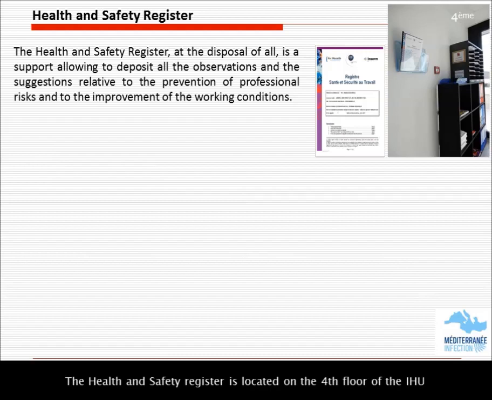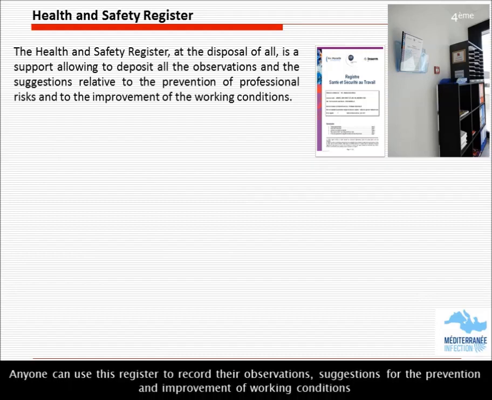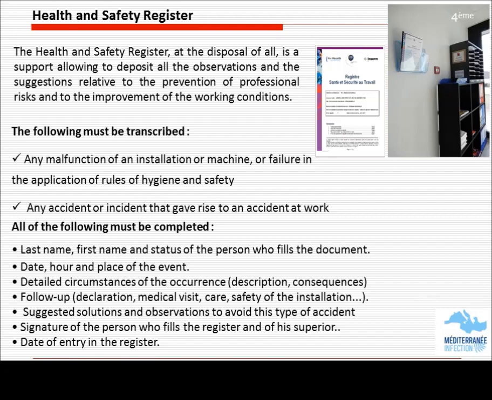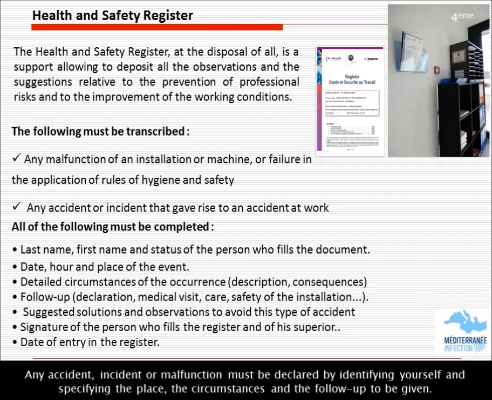The second one. The Health and Safety Register is located on the fourth floor of the Institut Hospitalo-Universitaire. Anyone can use this register to record their observations and suggestions for the prevention and improvement of working conditions. Any situation that could affect the person or their health can be notified.